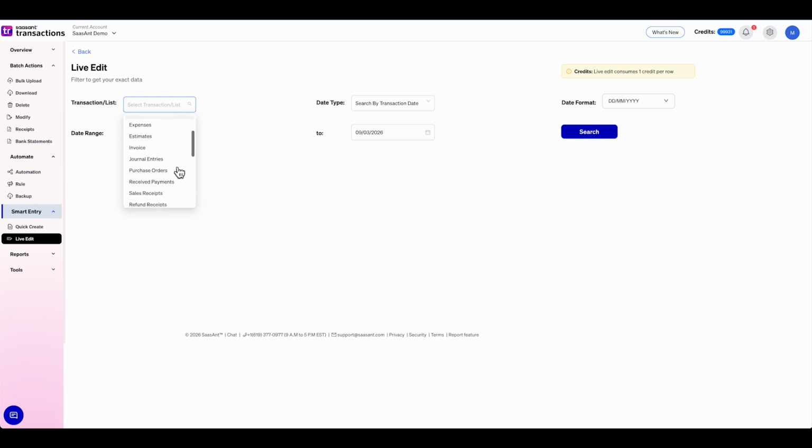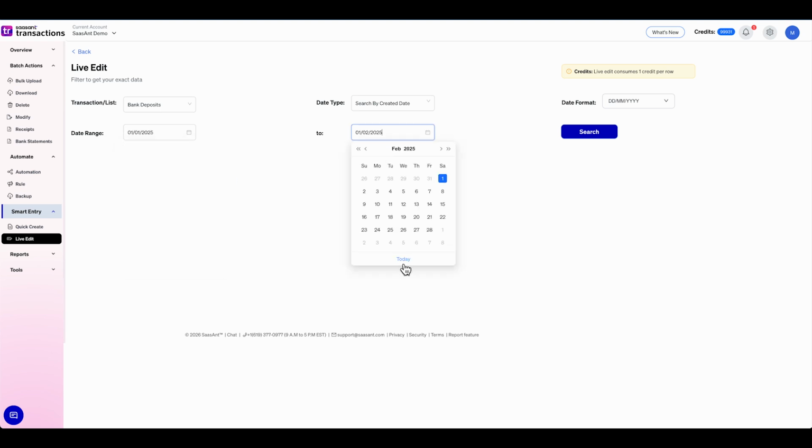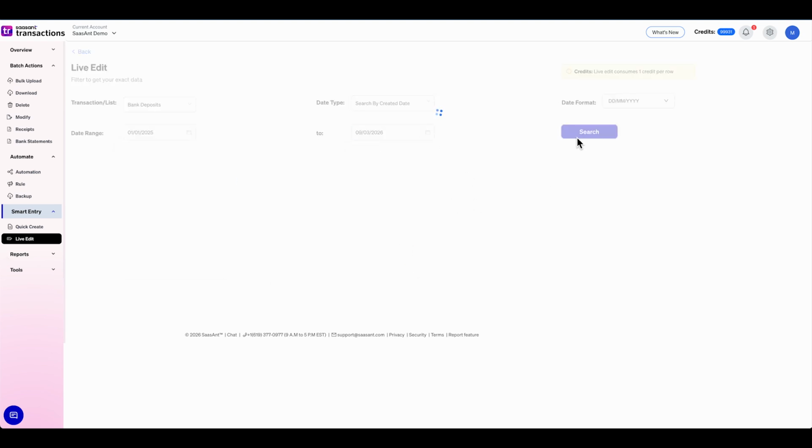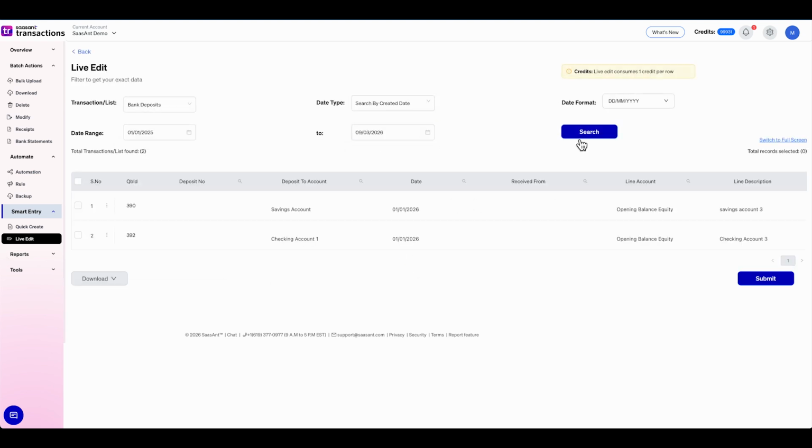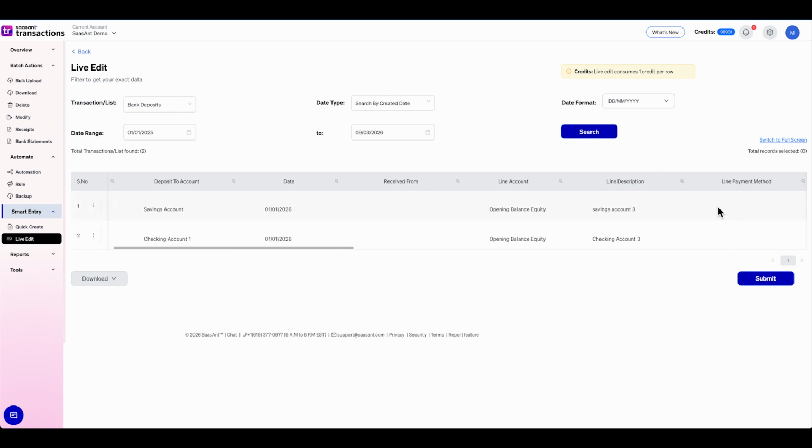Select Bank Deposits from the drop-down. Choose your date type and set the date range, then click Search. SaasAnt will load the matching deposits in a table. From here, you can click into any editable field you want to change. For example, here I am editing the line description field for this deposit. Once you are done, click Submit to push the changes back to QuickBooks Online.